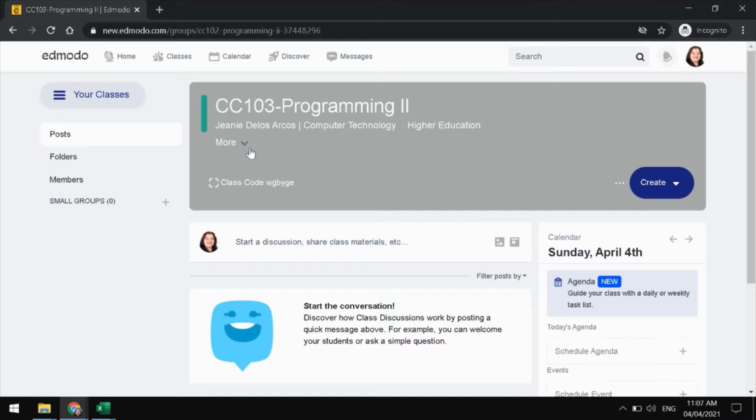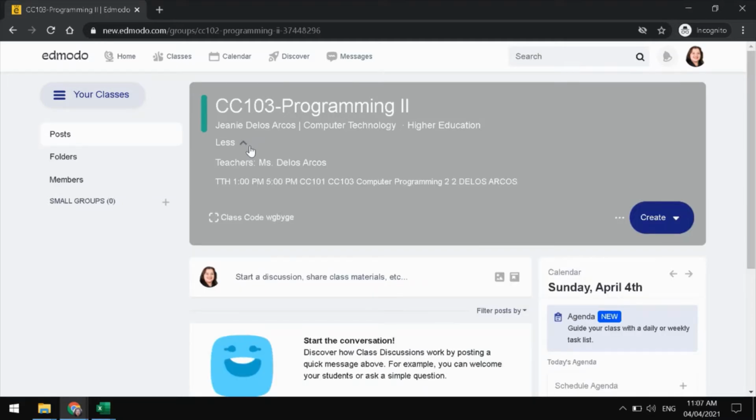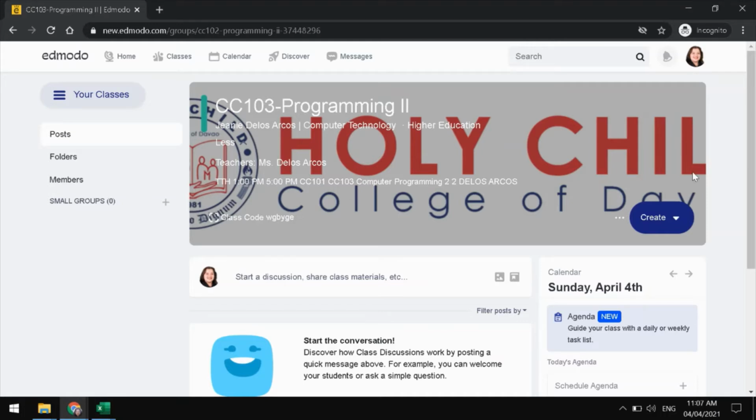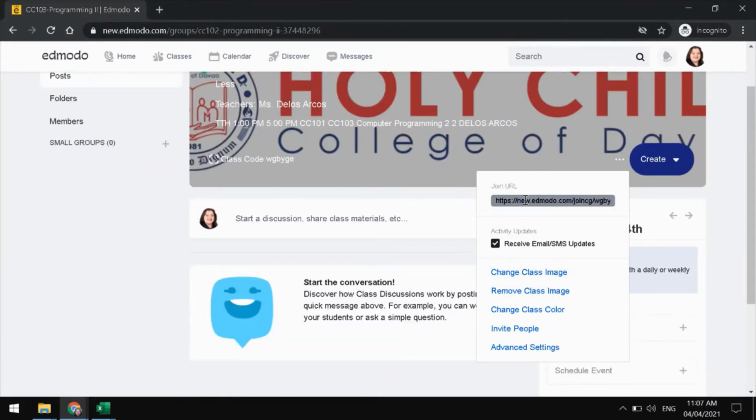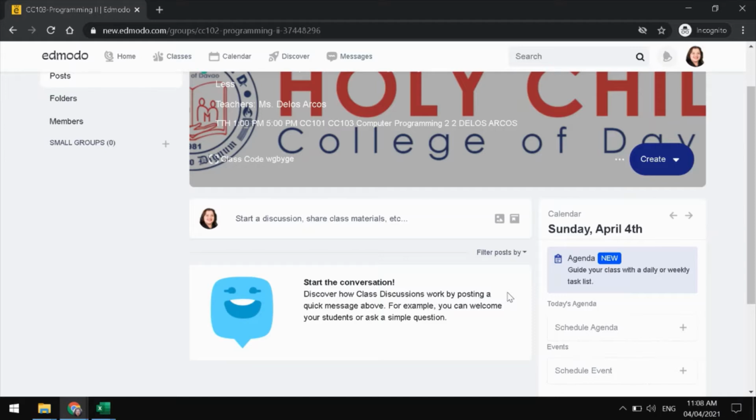You can expand and minimize the description of the class created. Since the image is not in accordance to the size of the banner, it does not fit. You can also remove the image under the settings, so remove class image, and then there you have it. Now it returns to the original view.